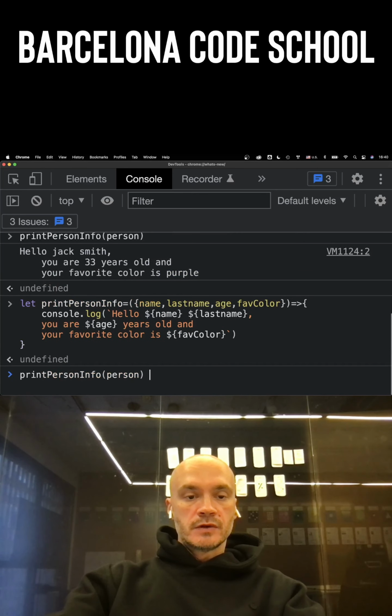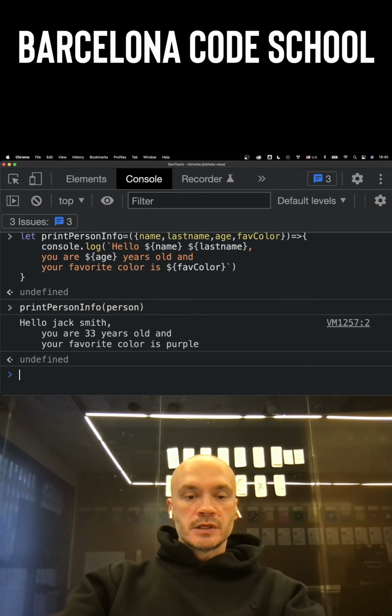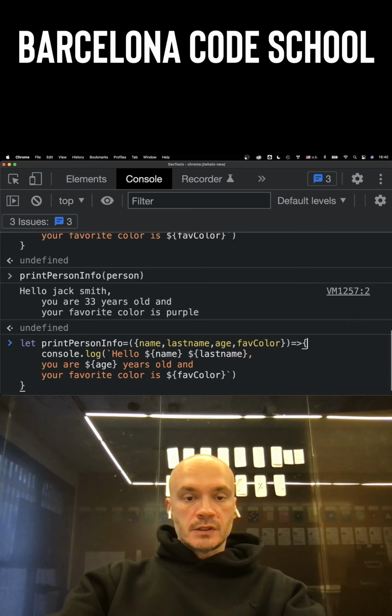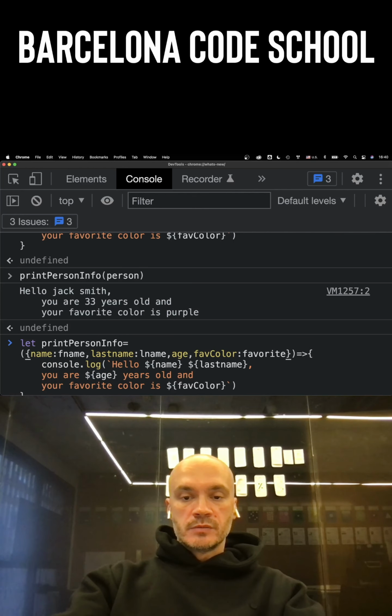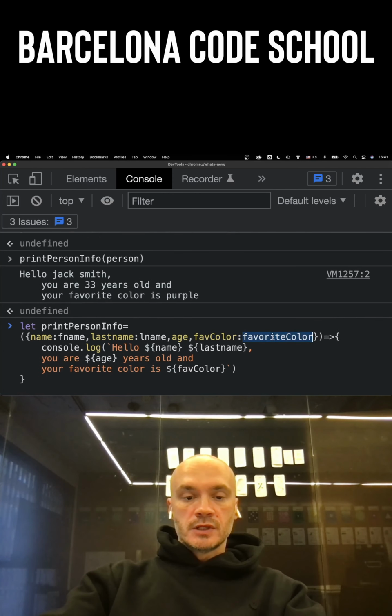Right, we can run this function again. Results are the same. At the same time, we can also rename those keys to use them by different names. For example, maybe instead of name, we want to use fName. Instead of last name, we want to use lName. We can keep age as it is, and instead of favorite color, we want to use maybe something more descriptive, favorite color, right?